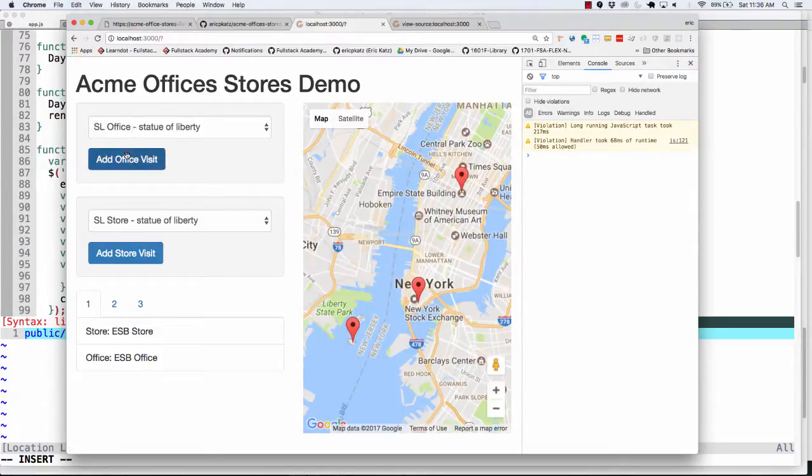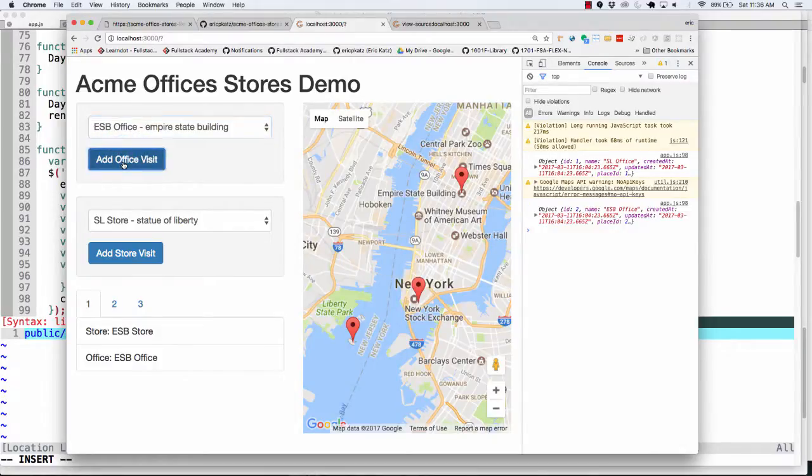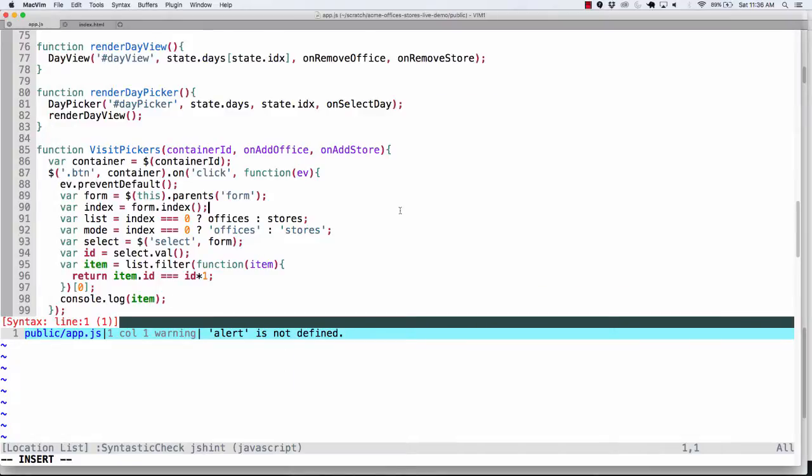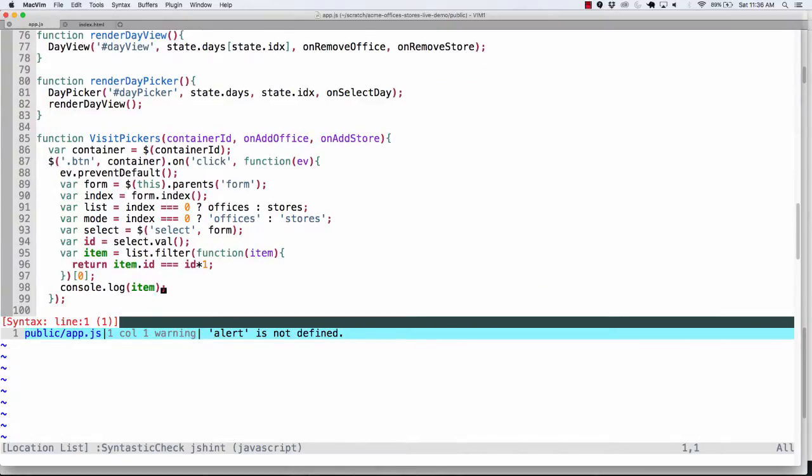So now if I go over here, this is going to give me the SL office. This will give me the ESB office. This will give me the SL store, the ESB store. And the only thing really left to do is to specify, hey, look, if the mode is equal to offices, then what I'm going to do, on add office item.